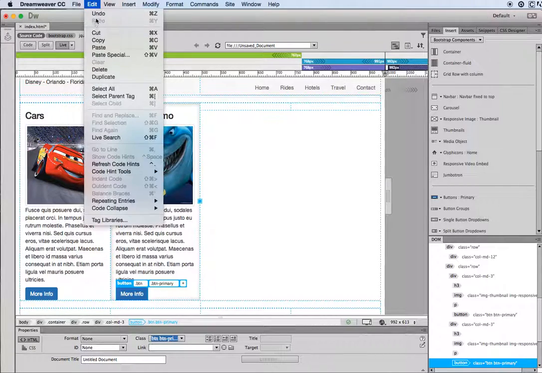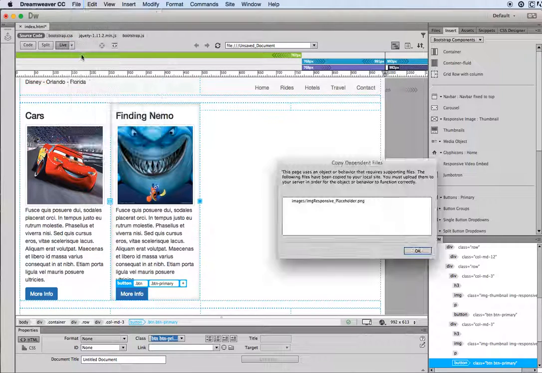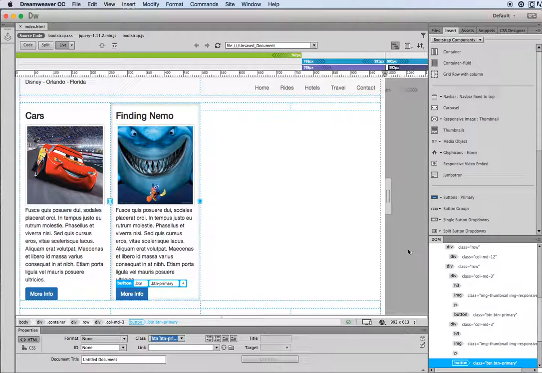Let's just have a quick look at that. So if we just do a file and a save, it's going to want to save the placeholder image. Although we're not actually using it, it still says it wants to require it and save it into our images folder. That's fine. We'll just click OK, and then we'll preview in the browser.